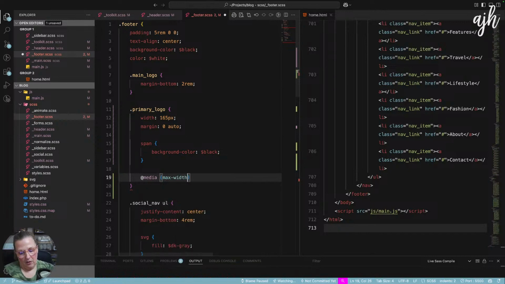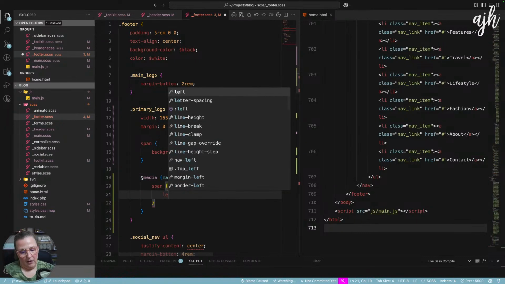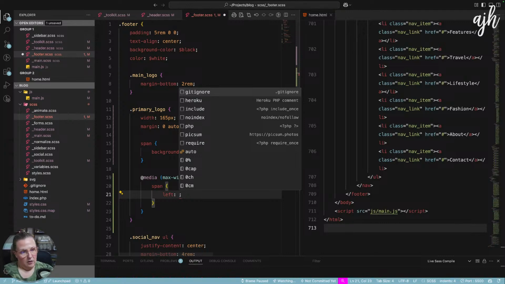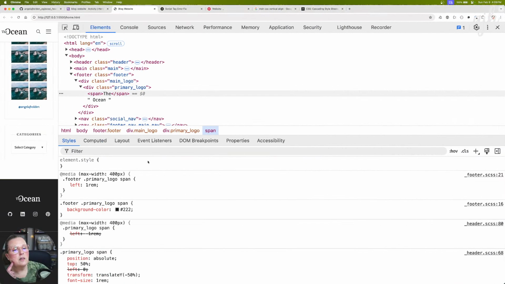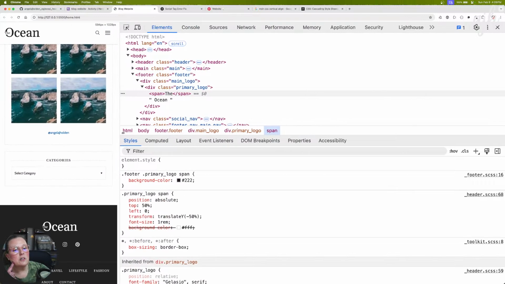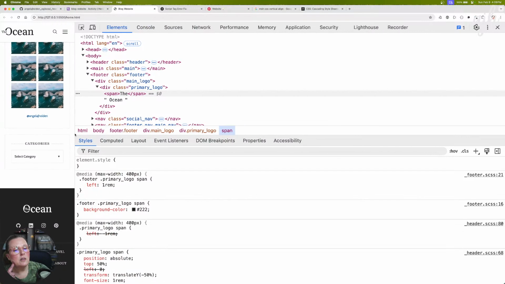Max width, 400 pixels, span, left. I don't know, I kind of feel like I should move it in the opposite direction. Yeah, that looks good. No, it doesn't look good. 0. Yeah, I'm just going to go back to 0.